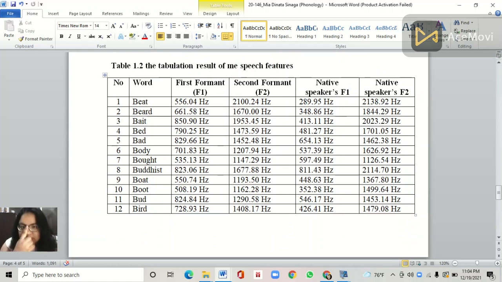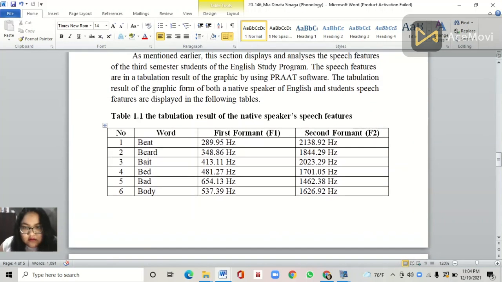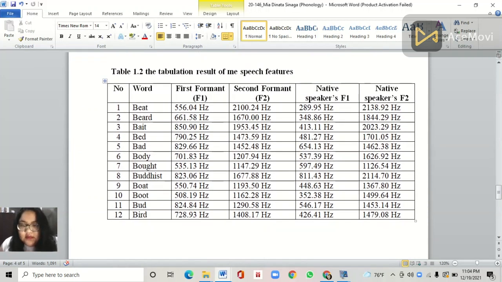Table 1.2, the tabulation results of my speech features. Number 1, word beat, F1 is 556.04 Hz. F2, 2100.24 Hz. Number 2, bird, F1, 661.58 Hz, F2, 1060 Hz. Number 3, beat, F1 850.90 Hz, F2, 1953.45 Hz. Number 4, bat, 790.25 Hz, F2, 473.59 Hz.